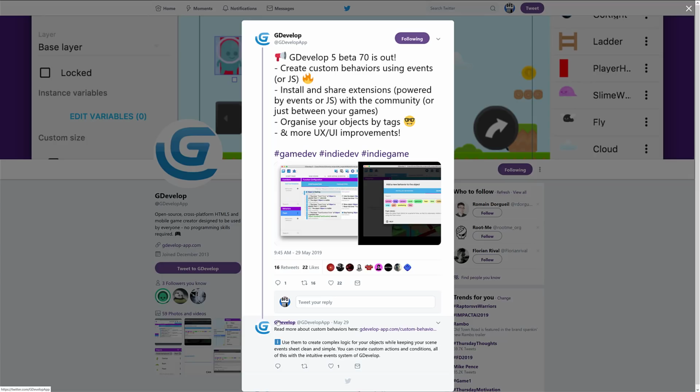So first off, the tweet from the GDevelop official account at GDevelop app has released that GDevelop 5 Beta 70 is out. And the biggest new thing is you can now create custom behaviors using events. Previously, you could create custom behaviors using JavaScript, but now you can actually use events, which makes it kind of like you can build more complex systems on top of systems without having to get into code. We will see that in a second.